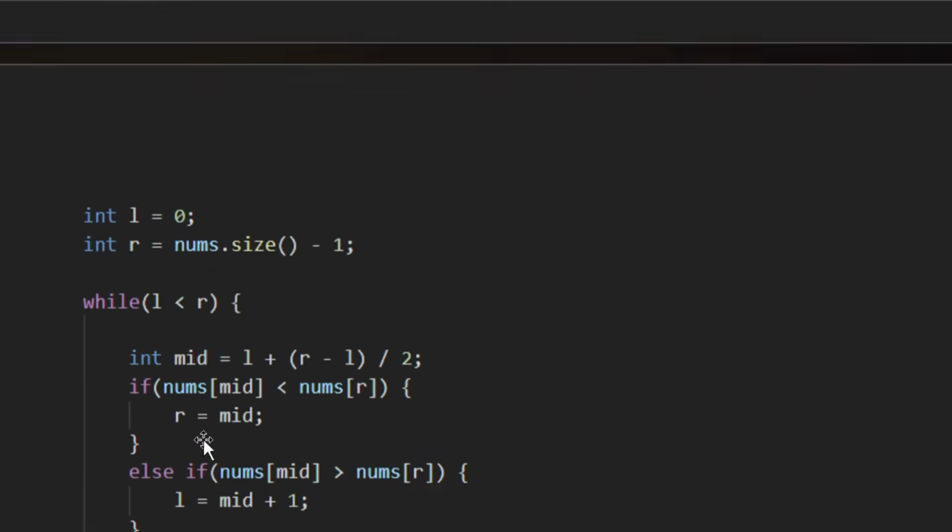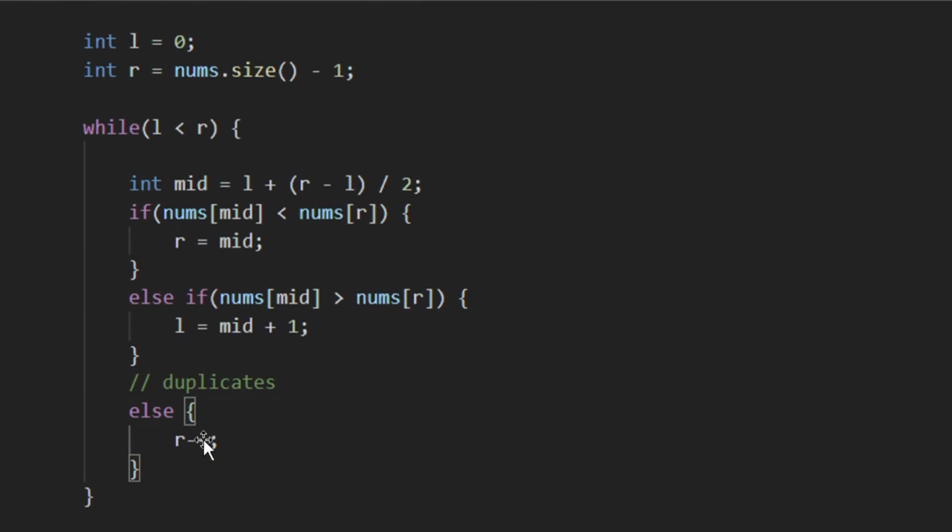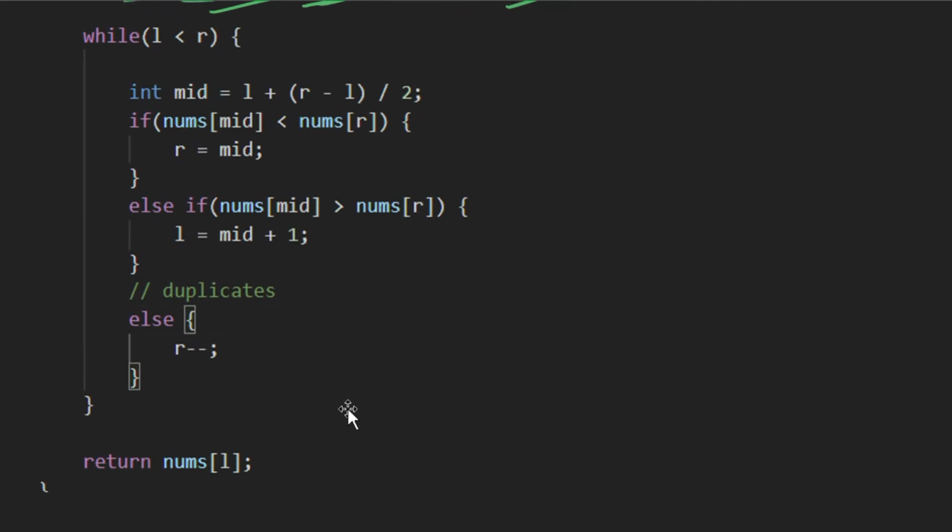So let's see the code part. In the code we have taken two pointers. Left pointer initially at 0, right pointer at nums dot size minus 1, and it is in C++ 11, so nums dot size will also work over here. And while left pointer is lesser than right pointer, we first find the mid pointer and then we'll see the conditions.